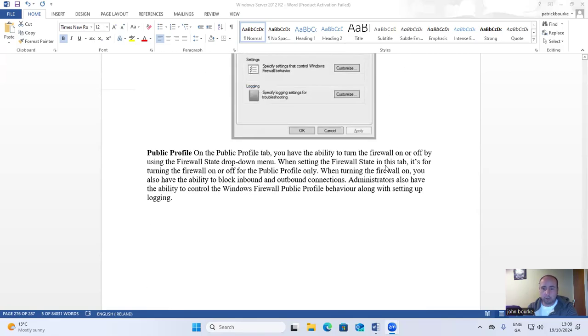When setting the firewall state in this tab, it's for turning the firewall on or off for the public profile only. When turning the firewall on, you also have the ability to block inbound and outbound connections. Administrators also have the ability to control the Windows Firewall public profile behavior along with setting up logging.